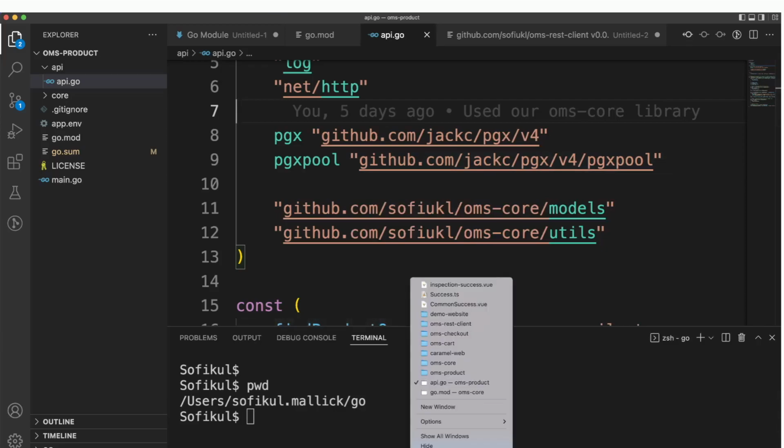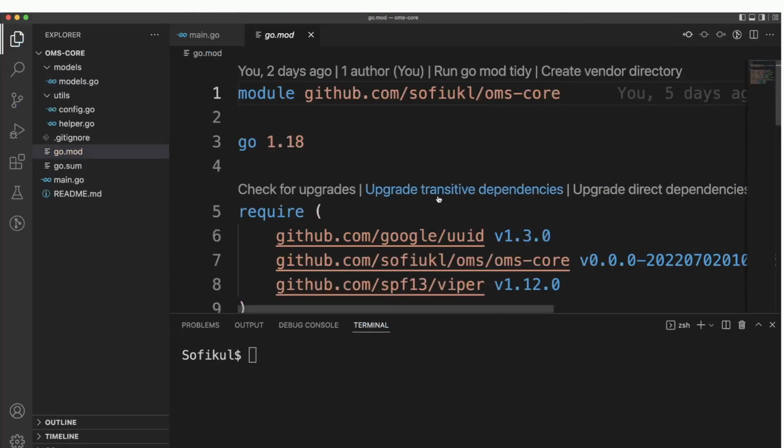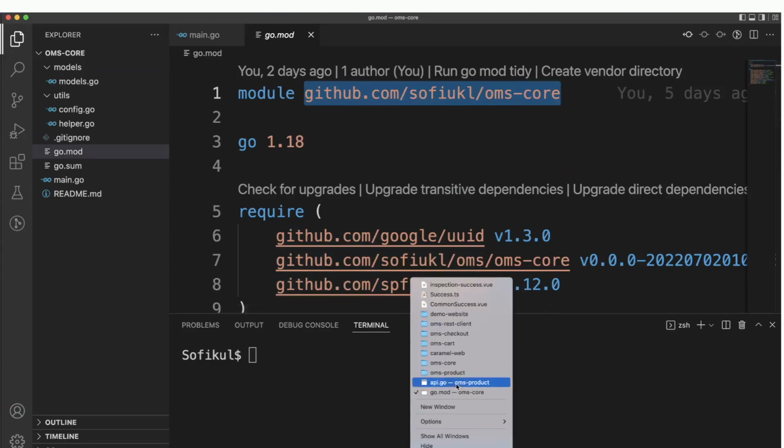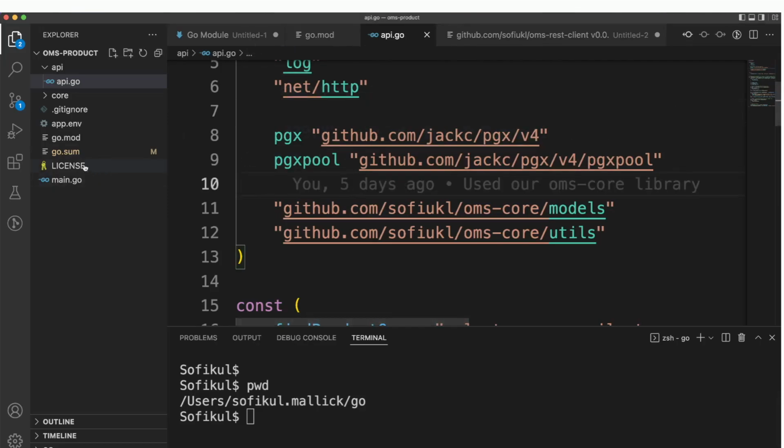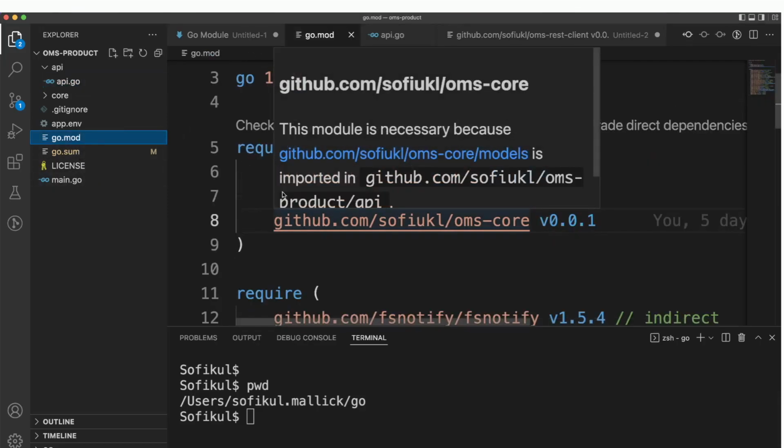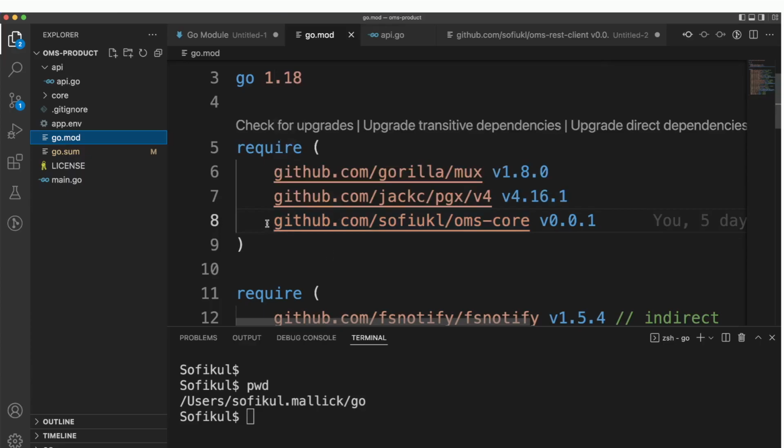So what is our module name here in OMS core? This is github.com, OMS core. We want to use this module in our OMS product. So in our go.mod, we have used that, github.com Sophicul OMS, and we are using version 0.0.1, the previous version.